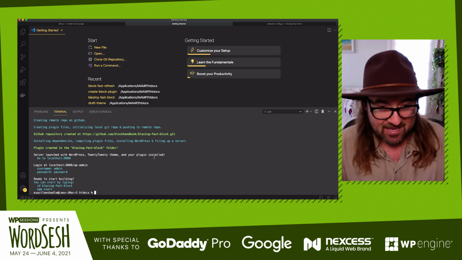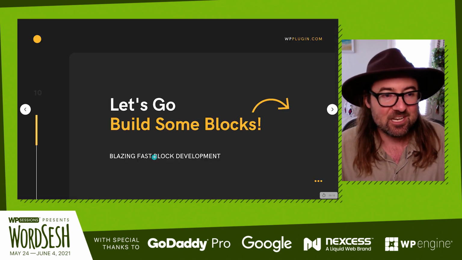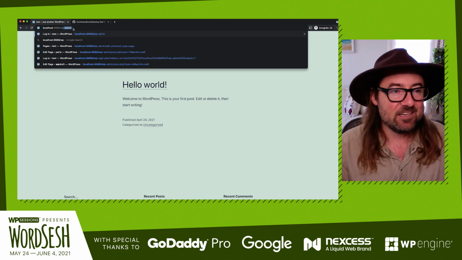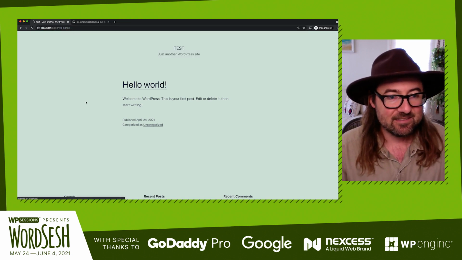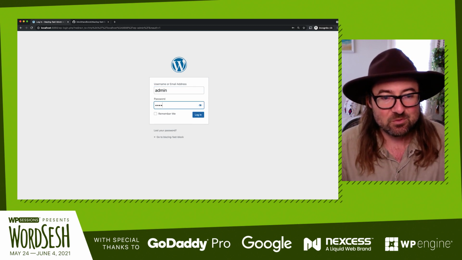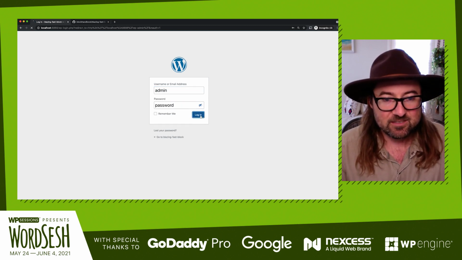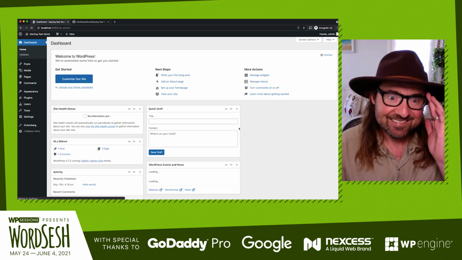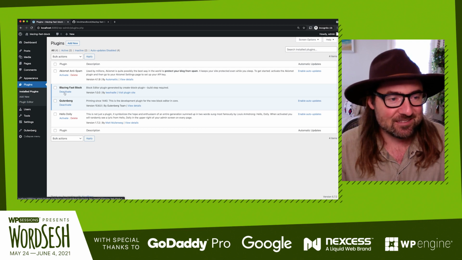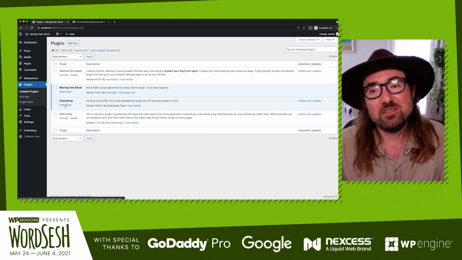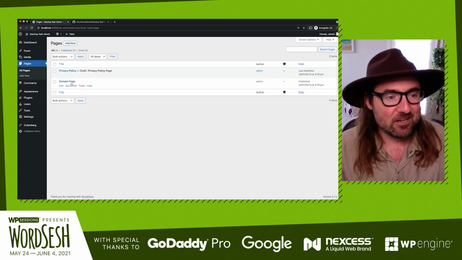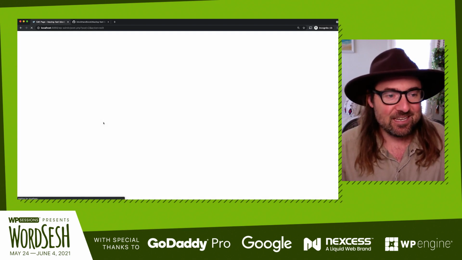So I'm gonna go ahead and pull that up so we can check it out. Okay, so here we go, localhost 8888, go to WP admin, and then again, the username is admin, password is password, and we can log in. And this is super exciting because if you come over here to plugins, you can see Blazing Fast blocks installed. Gutenberg, we use WP CLI to install Gutenberg. That's installed. If we go to pages, I'm gonna go over to the sample page, and we can go ahead and insert our new block.